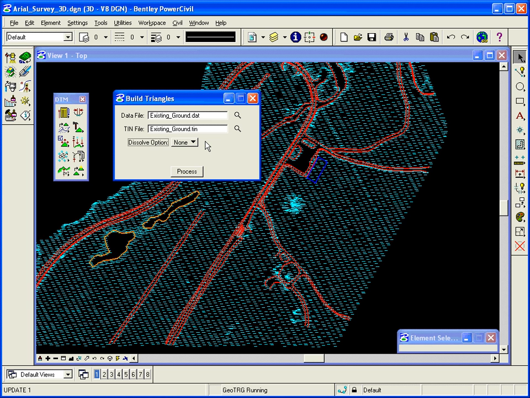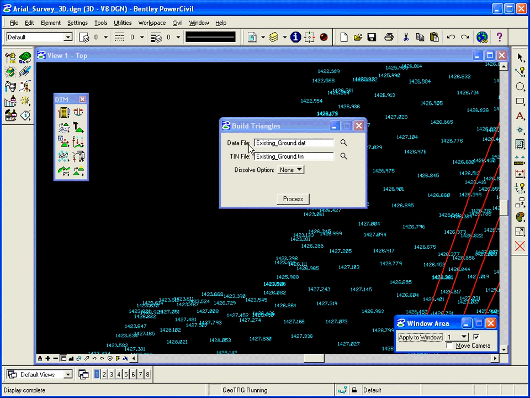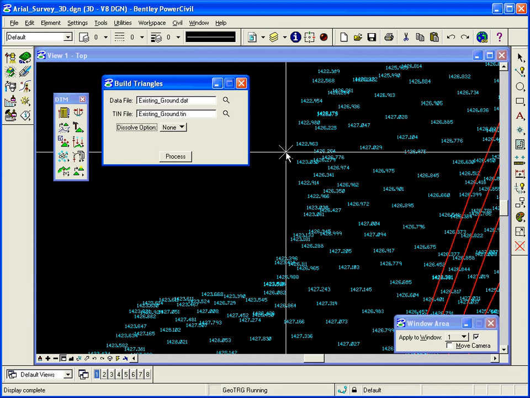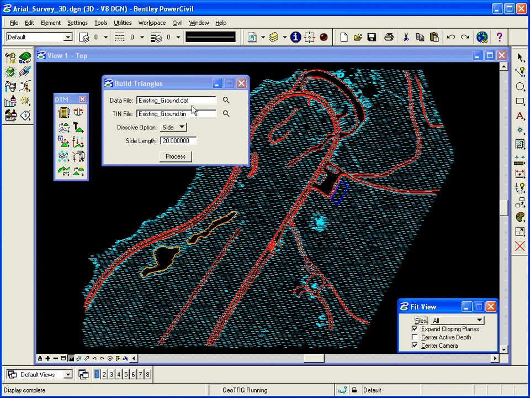At this point, I just need to decide what I want to do with triangles along the exterior boundary of my surface. So for example, out here, do I want triangles located out in this area here? If I don't, then I need to set the dissolve option to something other than none. Sliver would get rid of long, skinny triangles, probably not these. Side is where I can actually determine a length of triangle to not be longer than a particular value. So for example, if I say 20, then the side of a triangle along the edge of my surface will not be greater than 20 units, in this case meters. So I'm going to go ahead and set it to 20 and click the Process button.